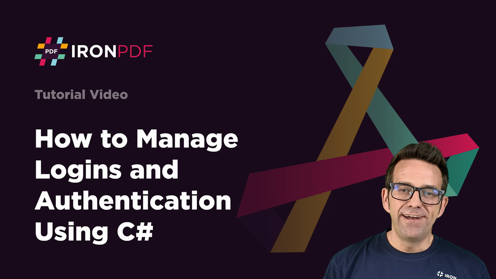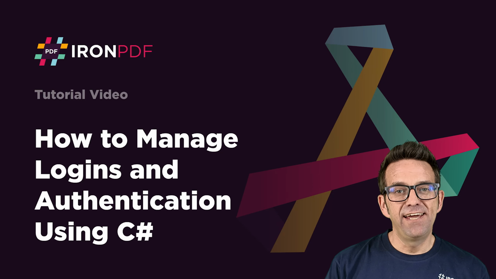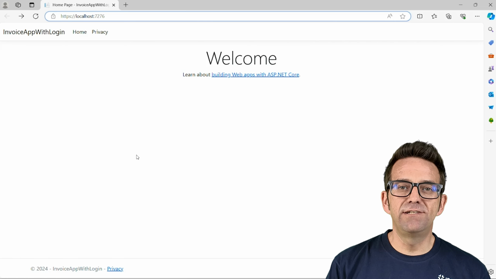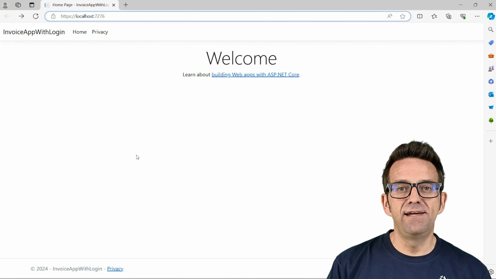Welcome to this tutorial on how to manage logins and authentication using C#. Hey everyone, in this tutorial we'll learn how to convert an HTML page that is protected by login authentication to a PDF using the IronPDF library in a C# application.